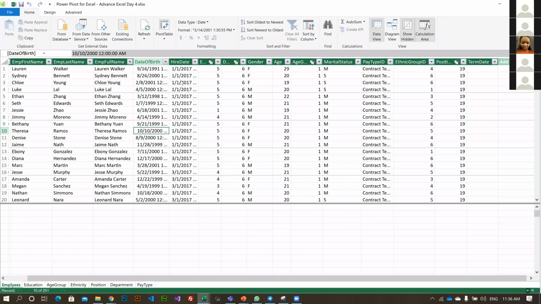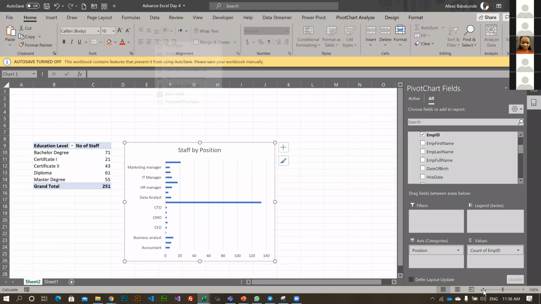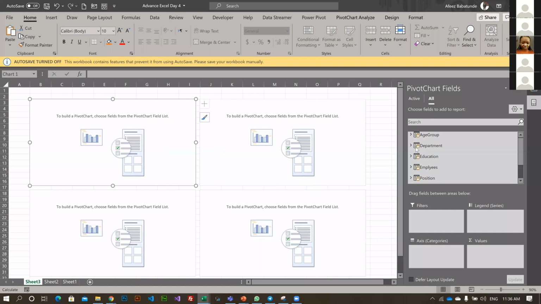Insert pivot table and then do four charts at the same time, like this. Let me take it to a new worksheet. And you can decide to take it one after the other. Let me do my staff. Let me do employee. I want to know the number of employees that we employ per year. Let me do per year.